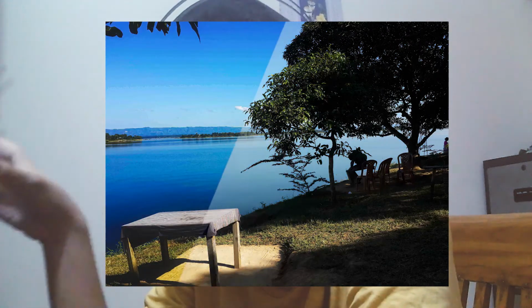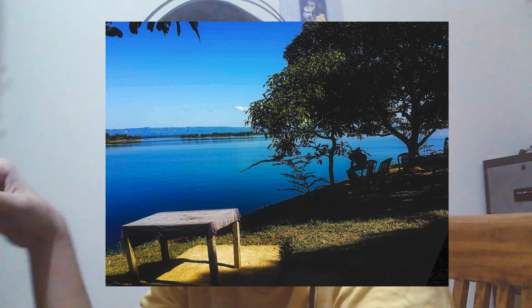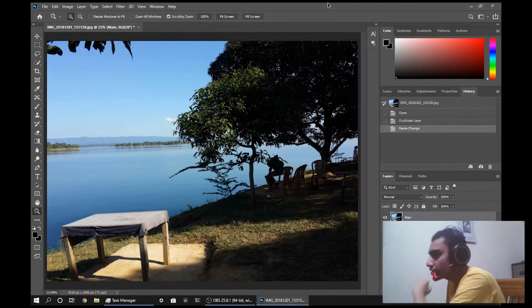Today I'm going to be editing some of my photos which I took when I went to Rangamati, that is a village in my country called Bangladesh. So let's get started, okay? So this is the first image which I'm gonna edit.